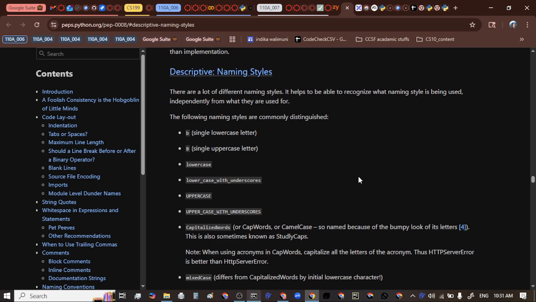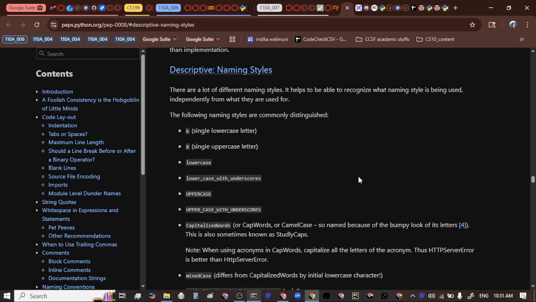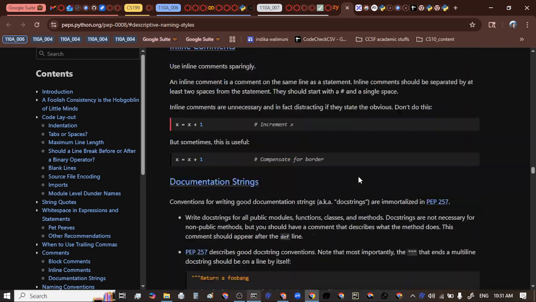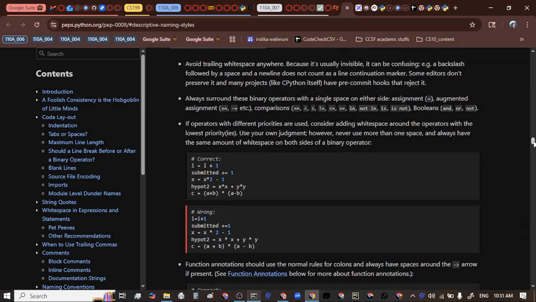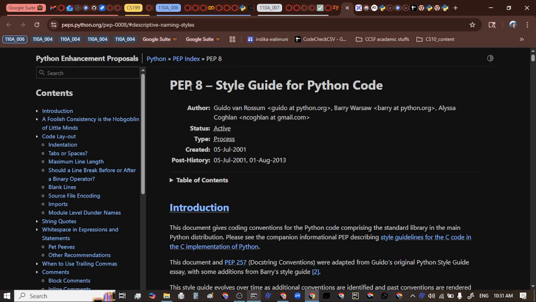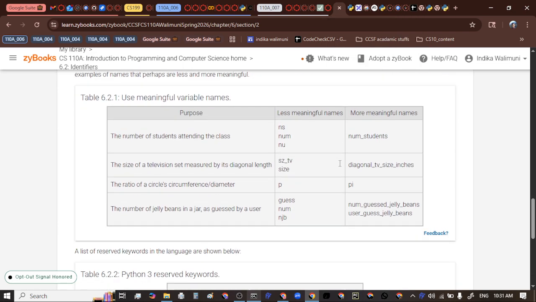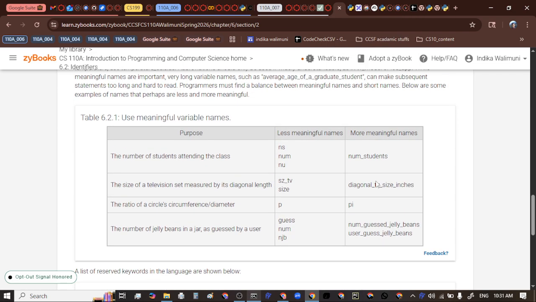Not the syntax, right? It's just a way of writing it. That's called the style guide, and this is a really famous one. We call it the PEP8 style guide. There's a similar one from Google as well, which is also good.